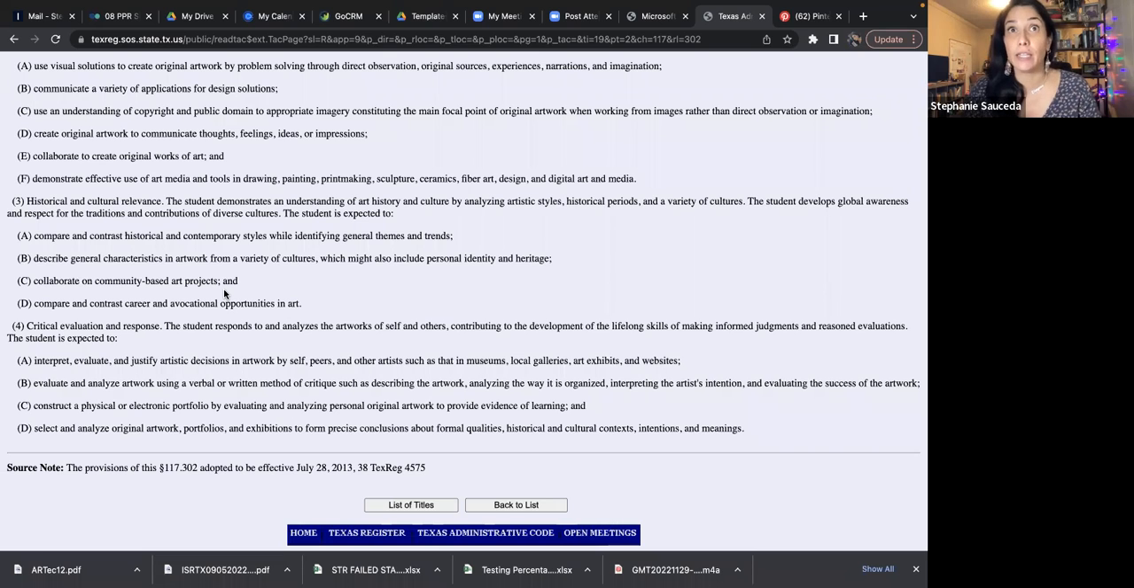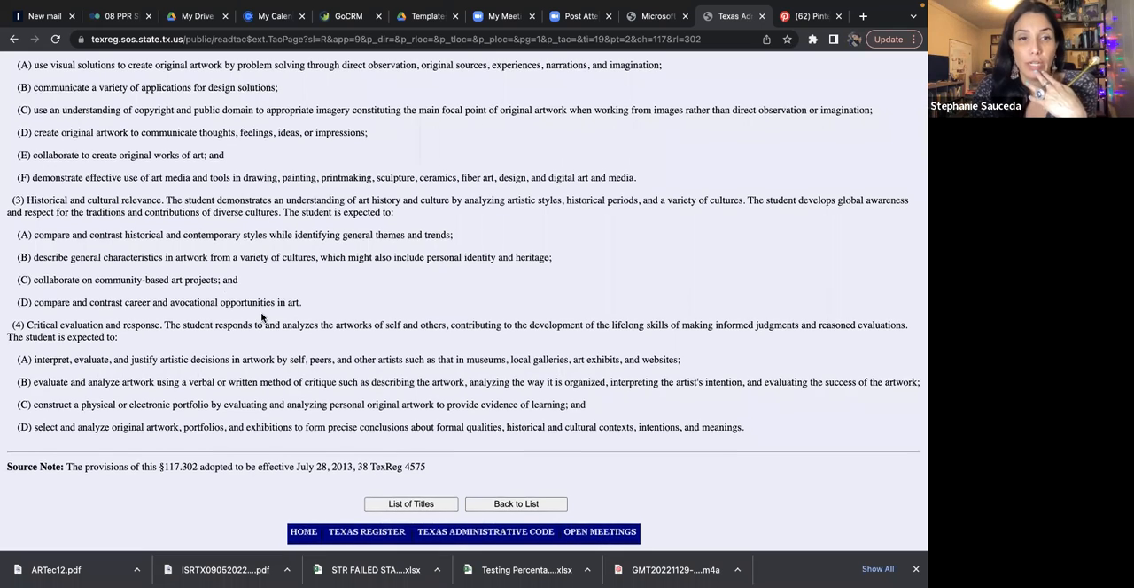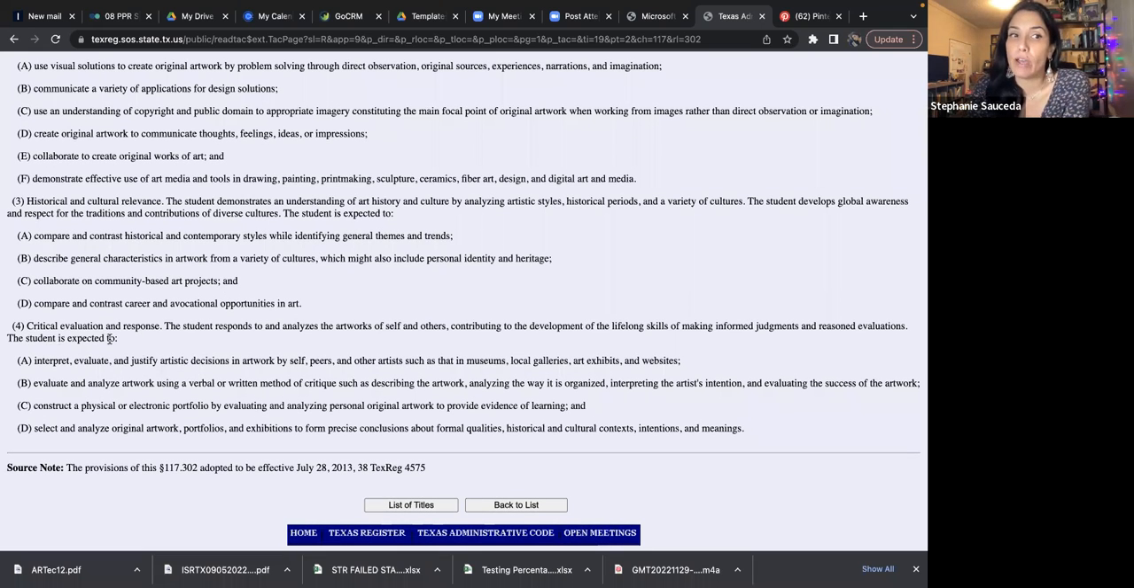For the purpose was healing, right? To commemorate the lives of the beautiful people that were lost as a healing process. So that was something that actually a student I was talking to did recently. Compare and contrast career, again, vocational opportunities in art. And this is, again, the critical evaluation response.